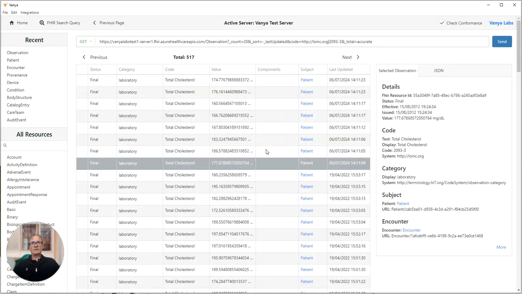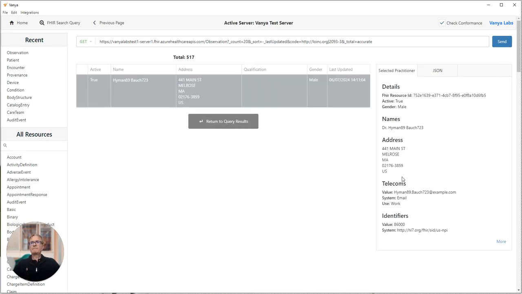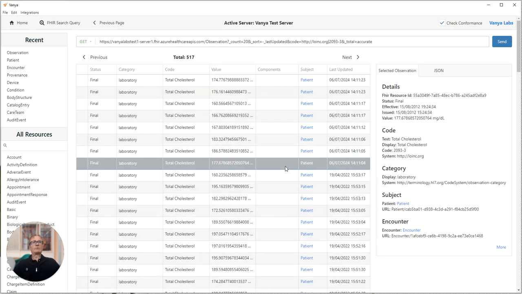And this kind of navigation extends deeper as well. So we could click on the encounter, we could drill down into the participant, and at any point we can return to the query results back to where we were before. So very, very powerful.